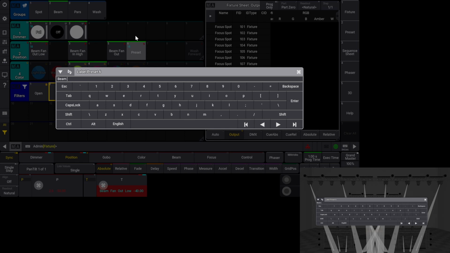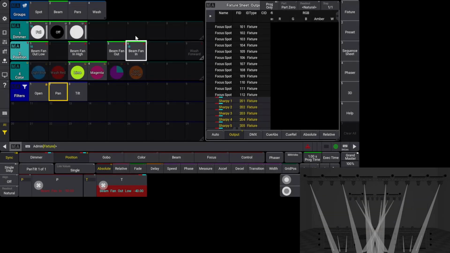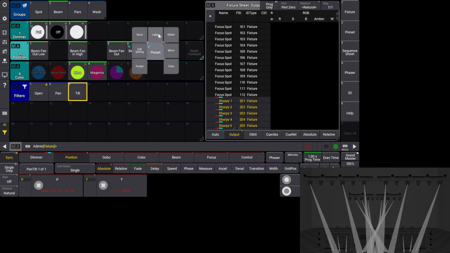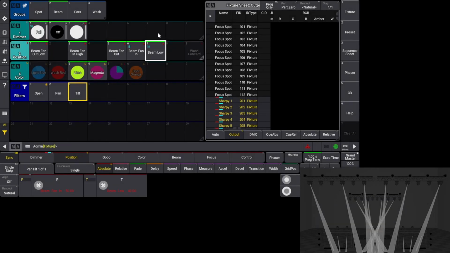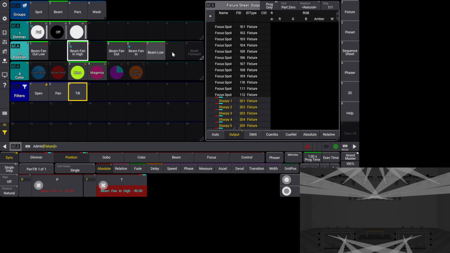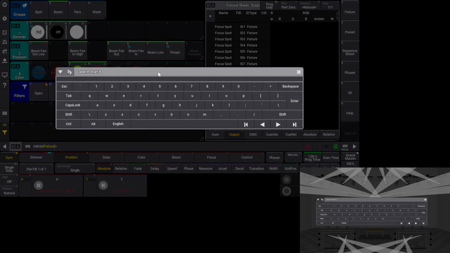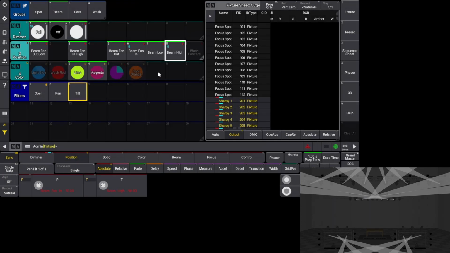Now that the pan values have been dissected from the 2 original presets, let's select the tilt filter and store those position presets. Since the tilt value is still active from the beam fan out low preset, I can store it as a new preset and then label it beam low. I'll go ahead and create a beam high position preset using the tilt value from the beam fan in high preset. Great, now we have 2 pan only presets and 2 tilt only presets that we can now use independently of each other.